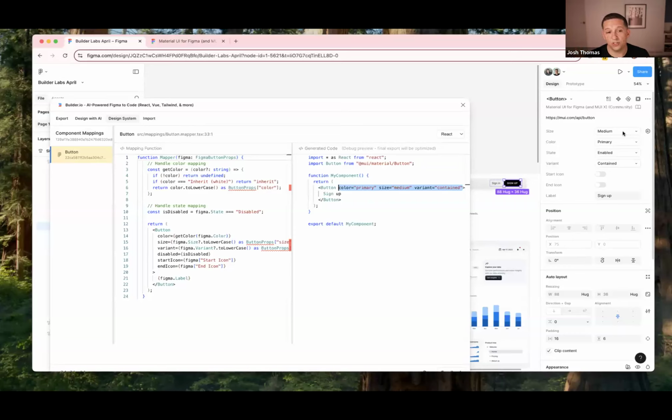And because we're using this mapping function, it gives you a lot of potential and possibility of understanding how Figma designs end up looking when they go to code. And I think that here we can change the variant, and we switch back.